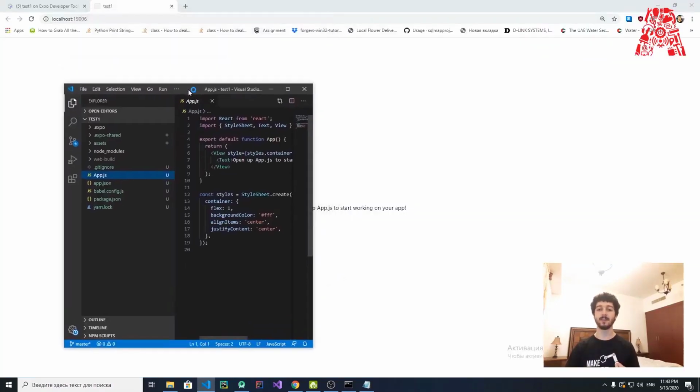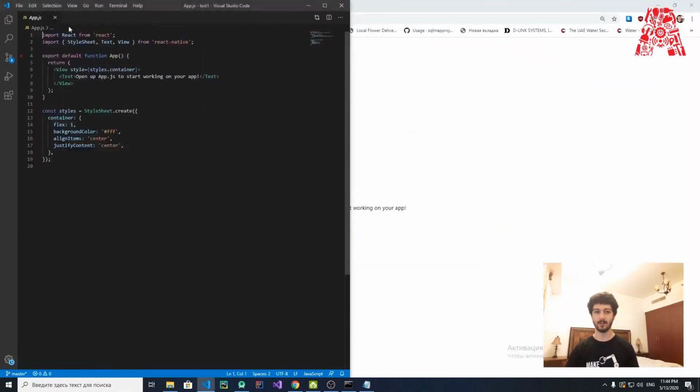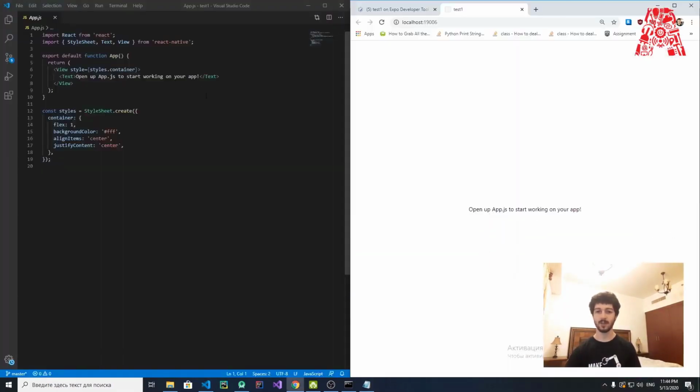This is the thing that we just have seen here. So if I bring the two of them right next to each other, you can see that it's just a text tag with an open up app.js to start working on your project. So you can see we have the same thing here. If I start to change it to something else, it will get changed here also. As you can see, it directly, reactively in a way, changed the thing. So it's just a text box, nothing else.